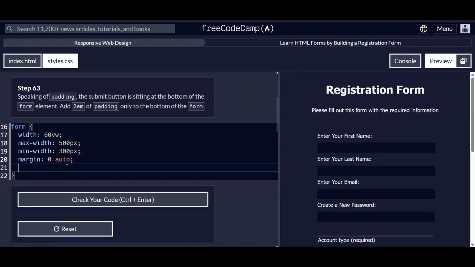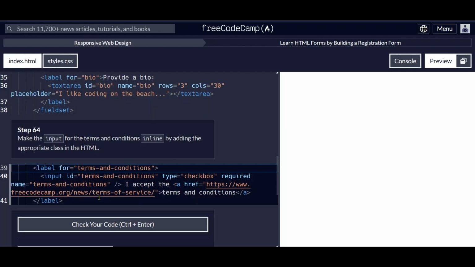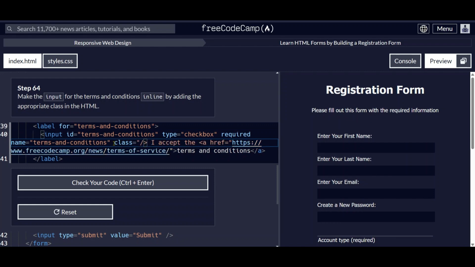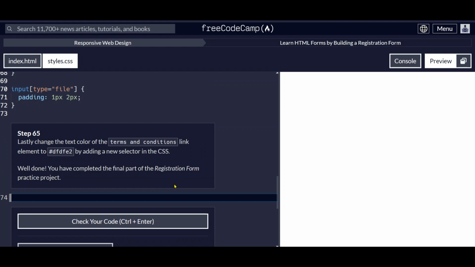Step 63. Since we're talking about padding, why not fix the padding of the form too? It's because the submit button is sitting at the bottom of the form element. Let's give our form a padding bottom of 2 em. Step 64. Let's add the inline class to our terms and conditions input.